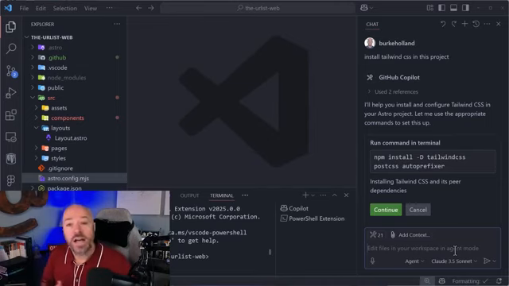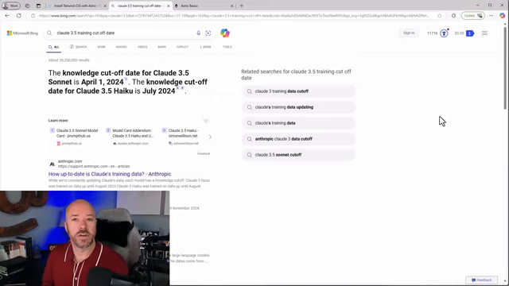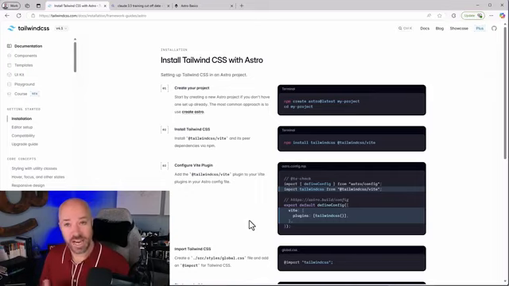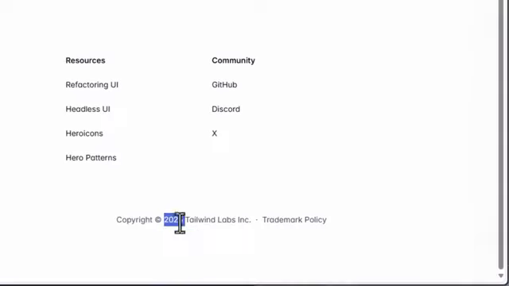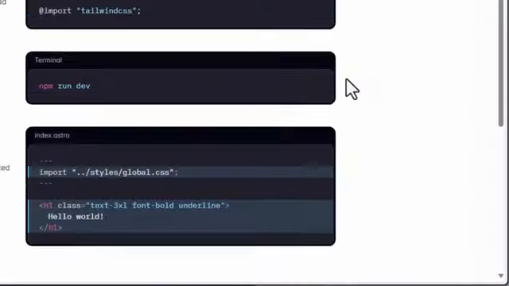Now, I'm not going to do that, and that's because there's something that all three of these modes have in common, and that is that this is the wrong answer. And that's actually kind of expected, and here's why. The training cutoff date for Claude 3.5, which we're using, is April 2024. And the docs for installing Tailwind in Astro have a date down here of 2025. So they may have changed since then.